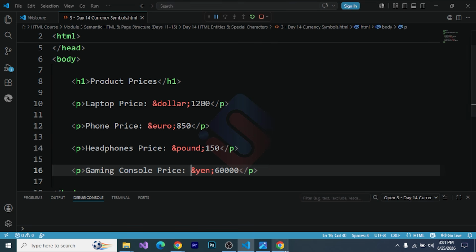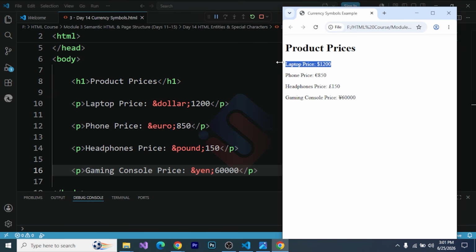So let's run it in a browser. So here is the laptop price, $1200. Here is the tablet price, euro 850, and then the headphone price is pound 150, and here is the gaming console price, yen 60,000. So these entities are commonly used in online stores, invoices, payment systems, and financial dashboards.